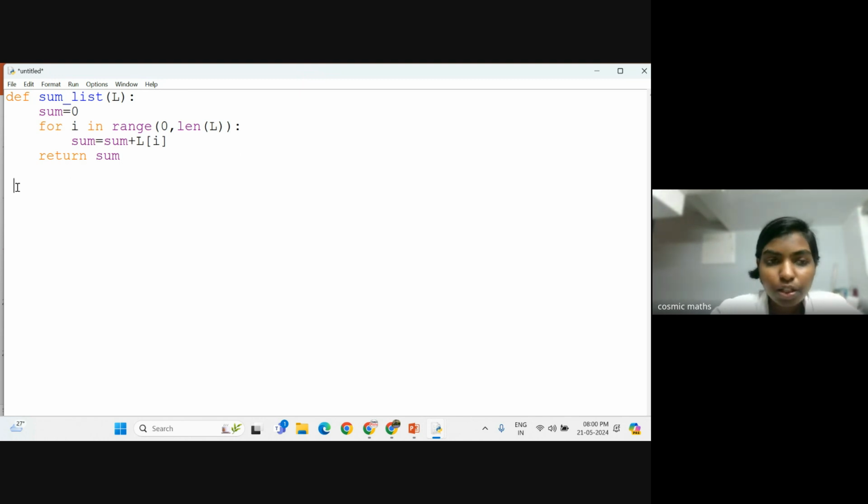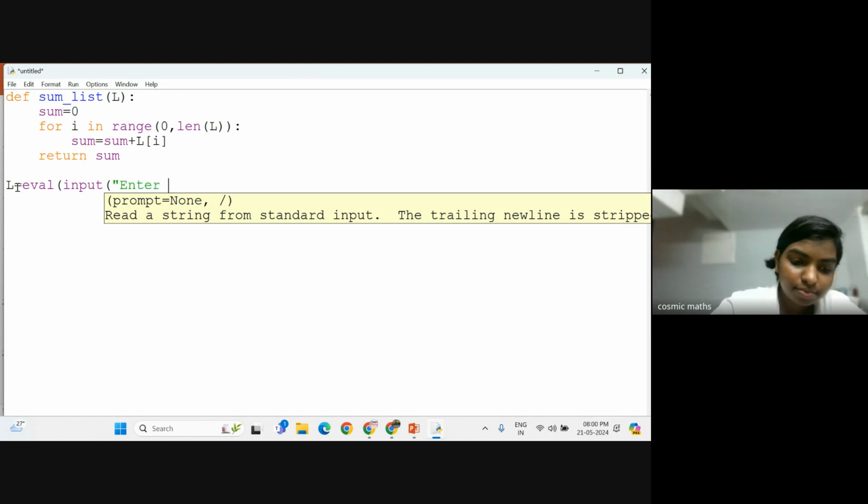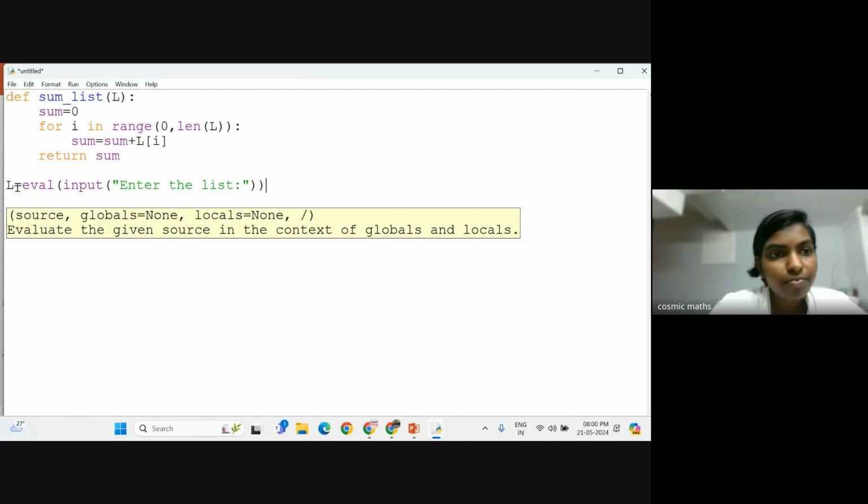Okay. We'll go into the main. We'll have a eval of input. Then what else do we need? Sum list is already used. You can just say answer is equal to. Doesn't have to be answer all the time. Could be any variable. Like let's keep it A. Okay. A is equal to sum list of.